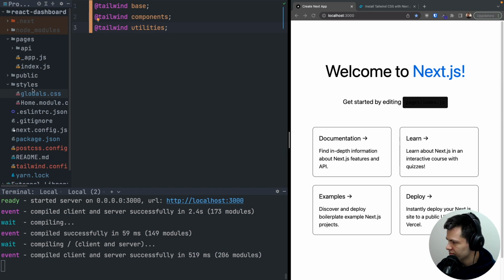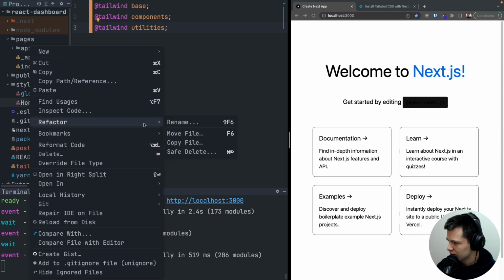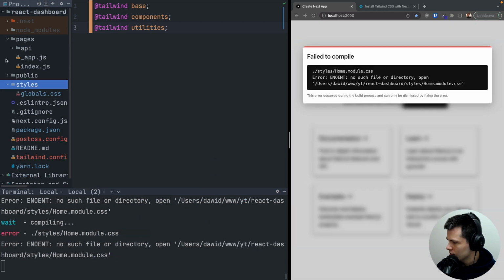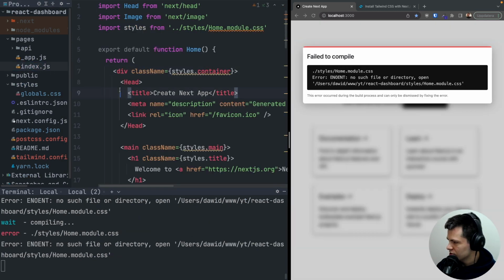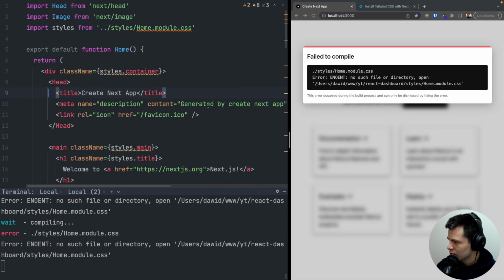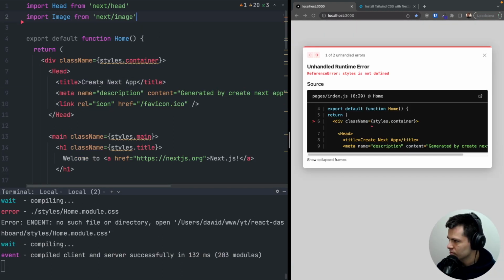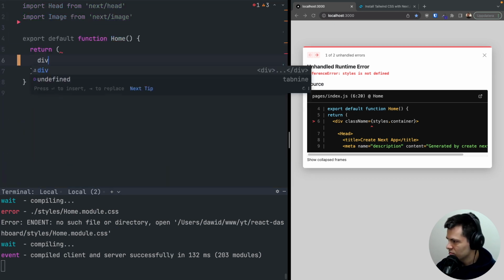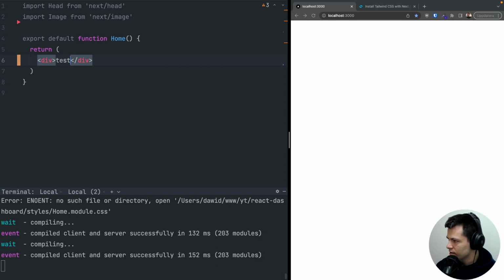Let's get rid of everything that we don't need. So let's go to home module CSS, and we can remove this one. And also in index.js inside pages, we are using this home module CSS, so get rid of this one. And now we have a lot of HTML here, so I will just put an empty div for now, and let's put test here.